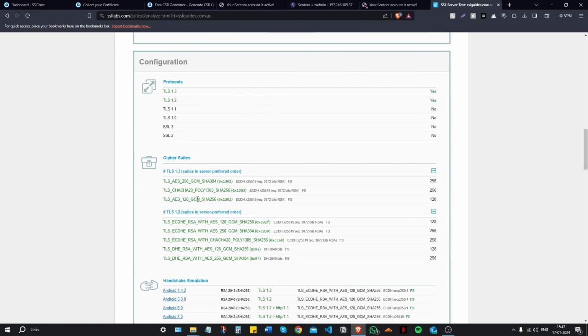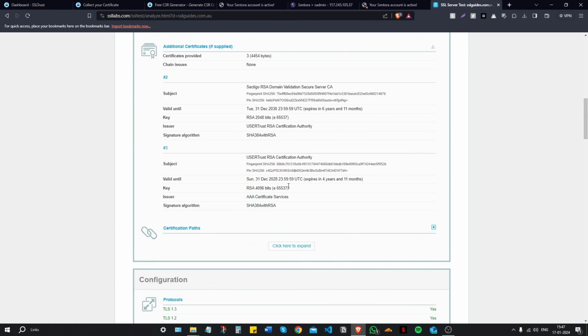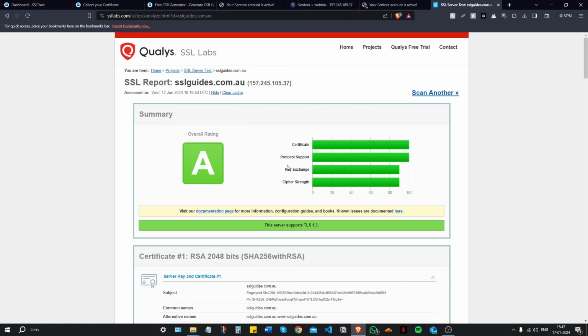The TLS protocols look good. The service rates look good. So basically, if you get an overall rating of A, this means that your site is super secure and the SSL certificate is working up to industry standards.